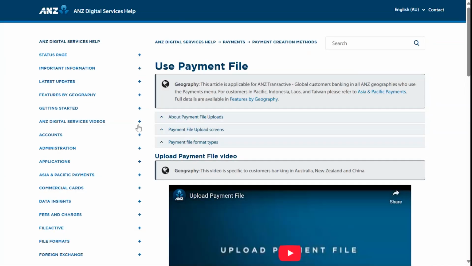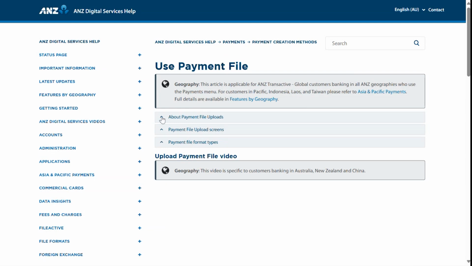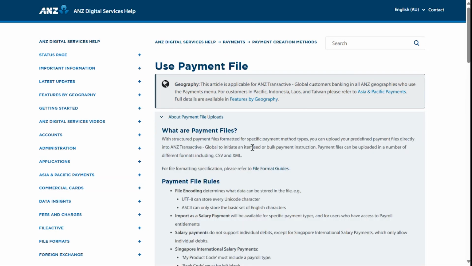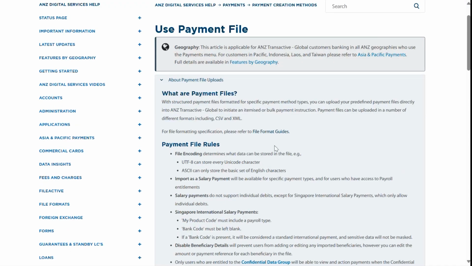Depending on where you are joining us from today, review the geography banner to understand if this article is relevant for you. Starting with the About drop-down, this contains additional information to support you with this topic, such as, for file formatting specifications, you can find a link to our file format guide, and you will also find payment file rules and things to consider before uploading a file to ANZ Transactive Global.